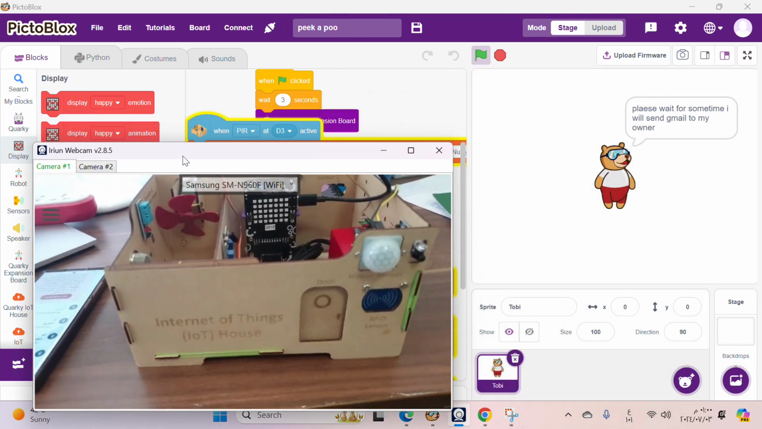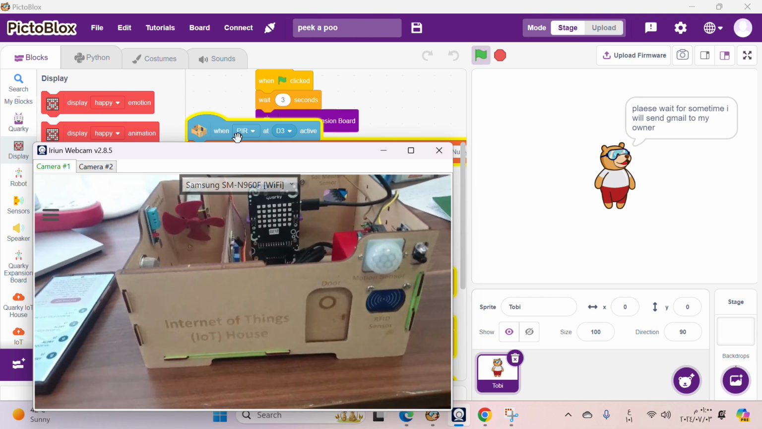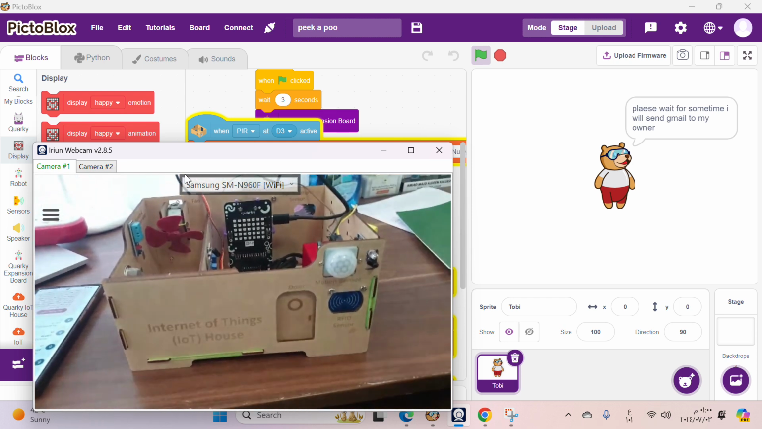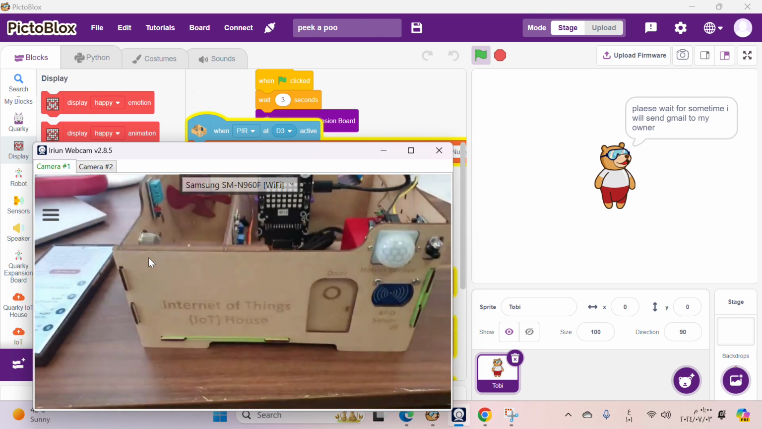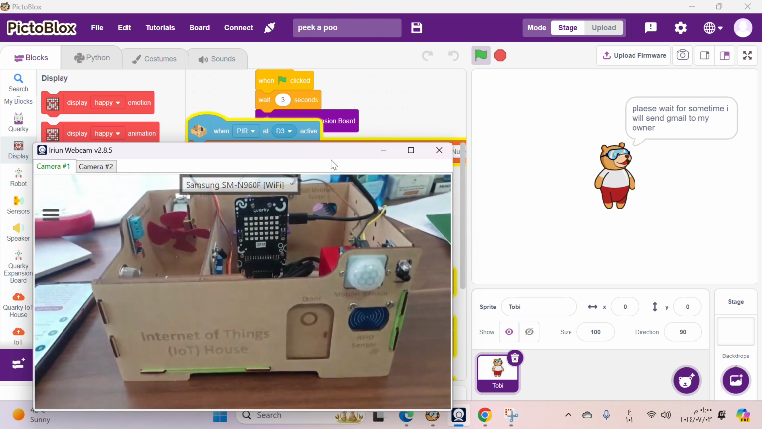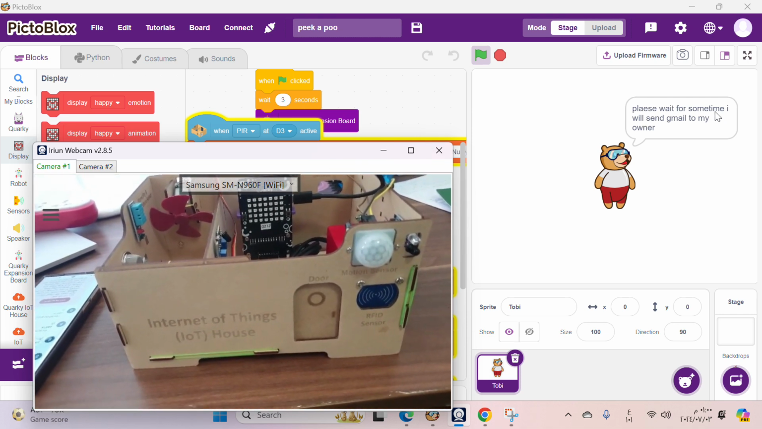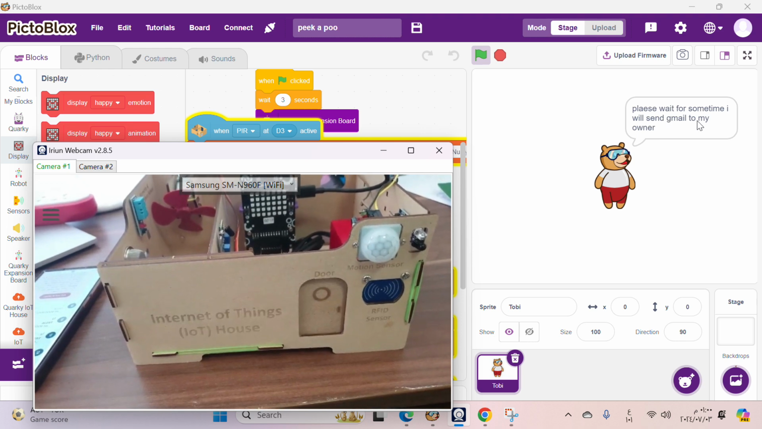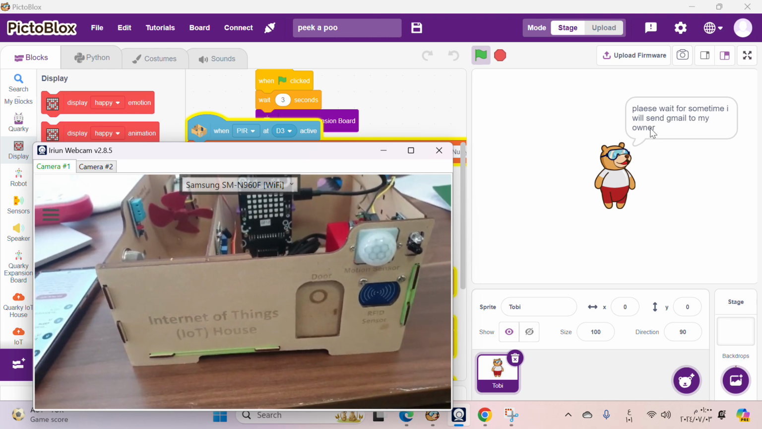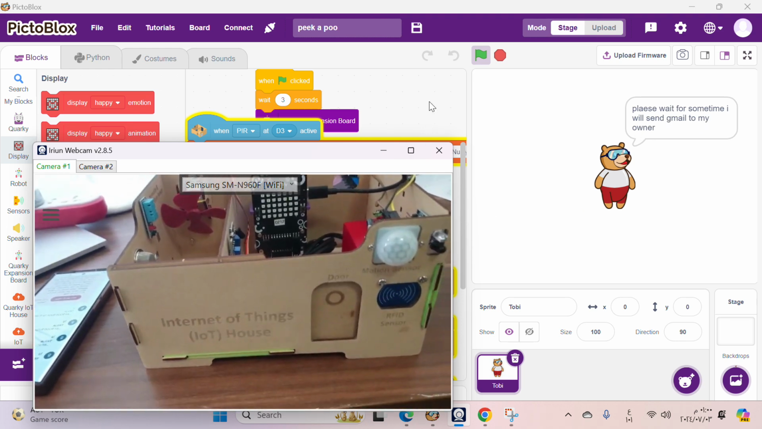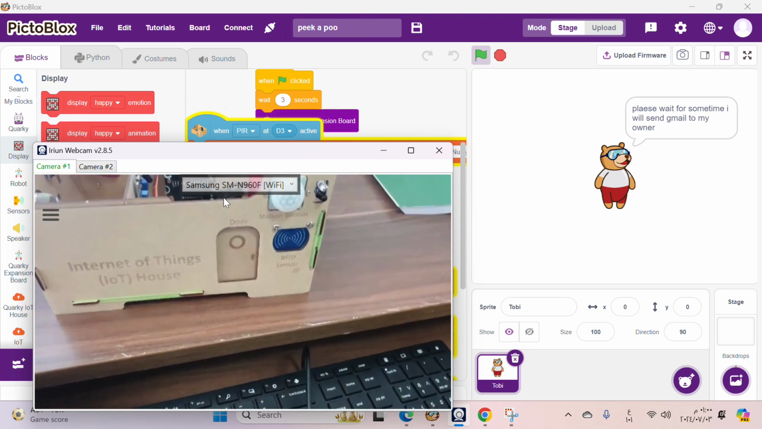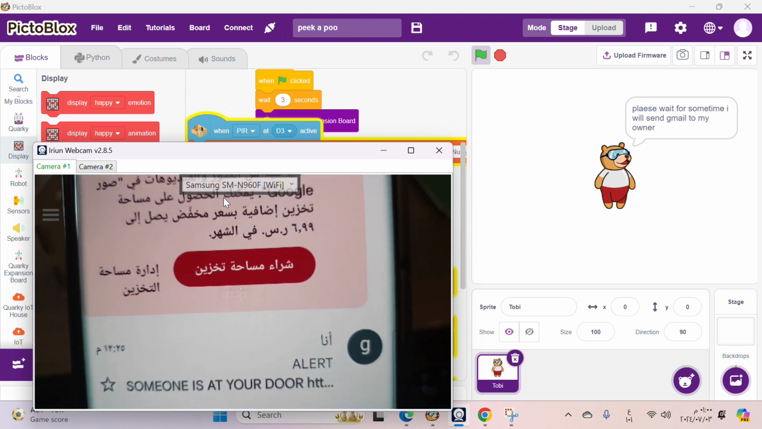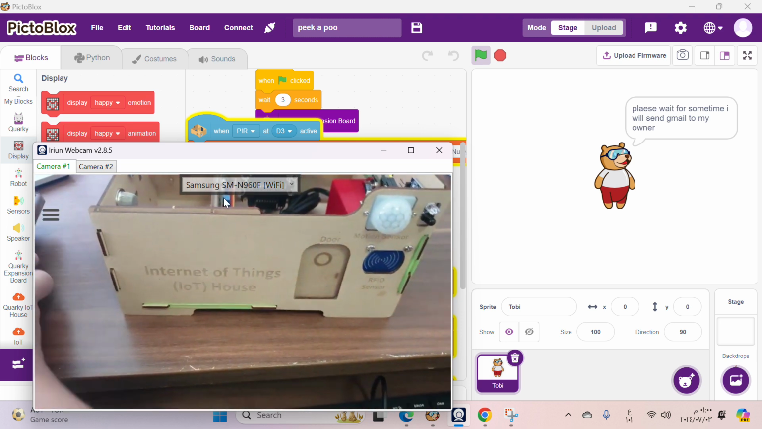First, when anybody comes in front of the PIR, which is this one, he will say, please wait for some time, I will send Gmail to my owner. After he says this, as you see here, he will send an email: somebody is at your door.